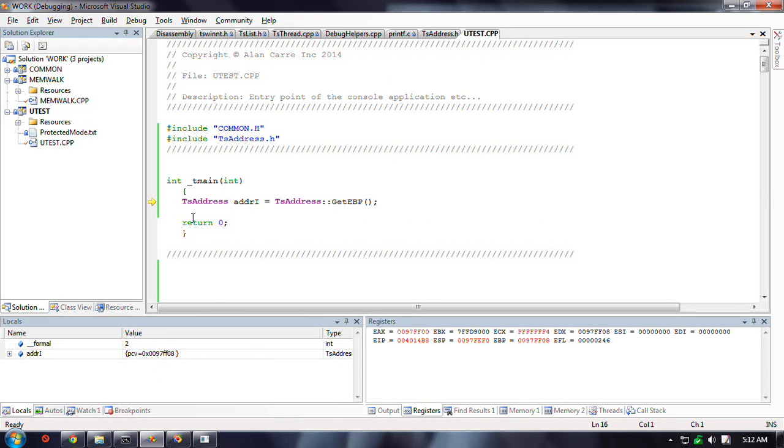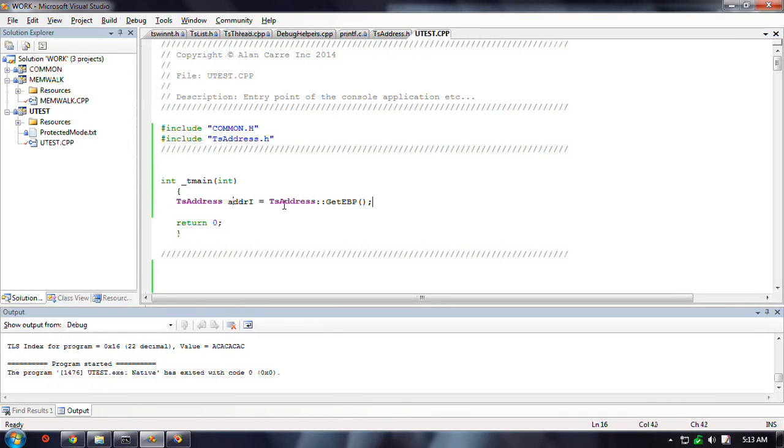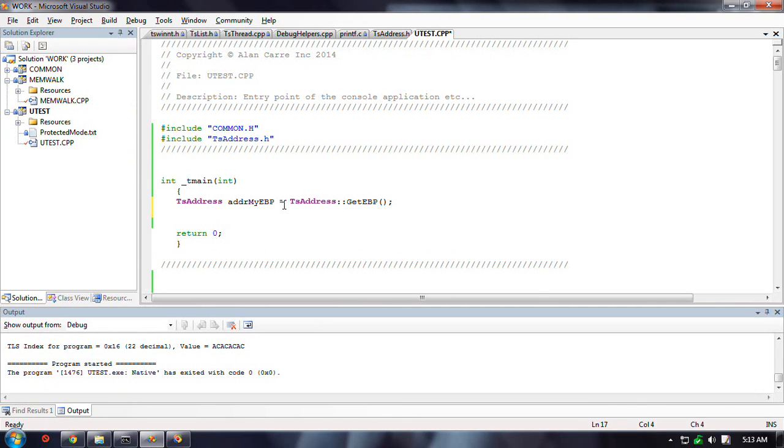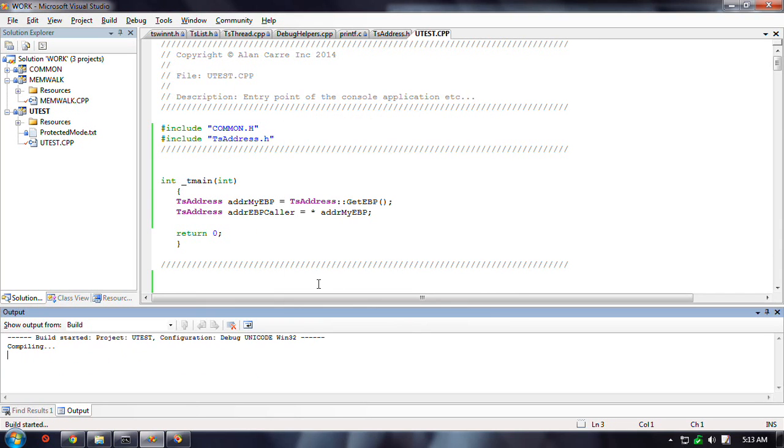And if I want to get the caller's EBP, I just need to put a star in front of this address. I can call this my EBP, and address EBP caller equals star. Now that should work, even though we have no way of verifying it. It'll give a different result, and that's how you walk a stack frame. It's like a linked list.